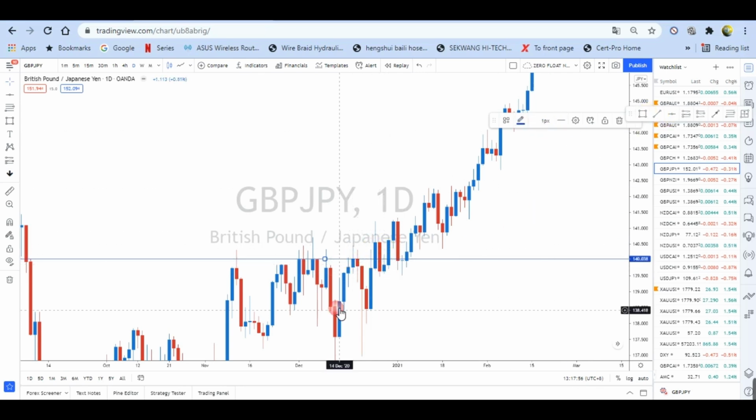So I'm going to mark the zone. Okay, mark this zone with a square box. There we go. Okay, so our entry here will be 140.038. All right, so now let's look at the weekly chart.